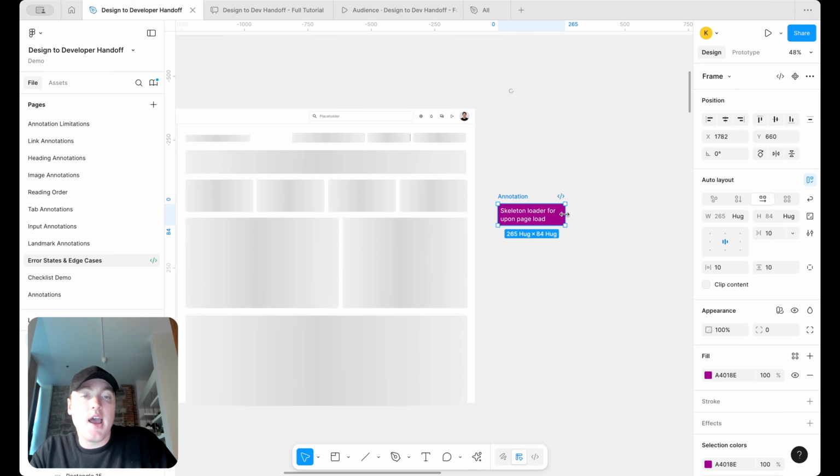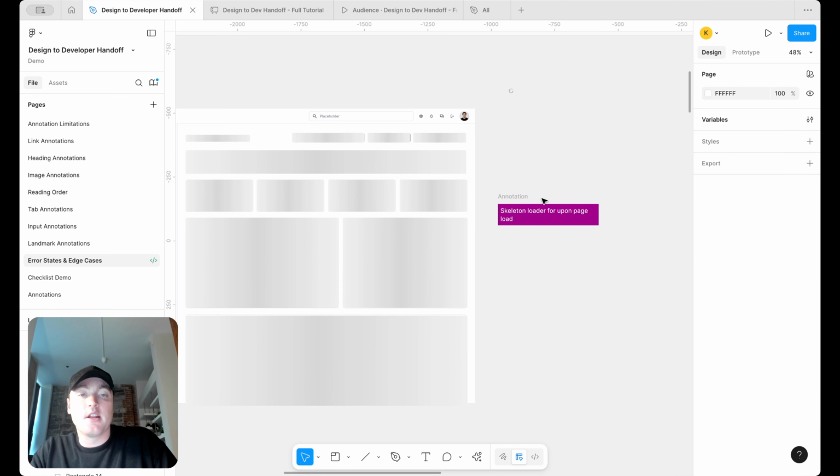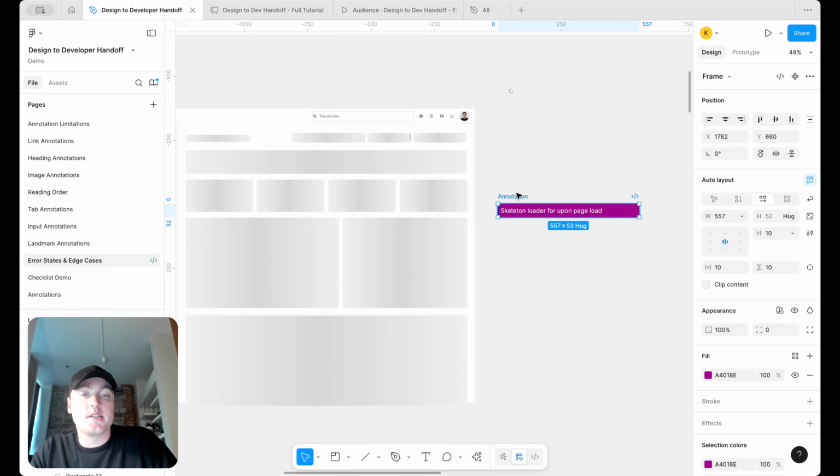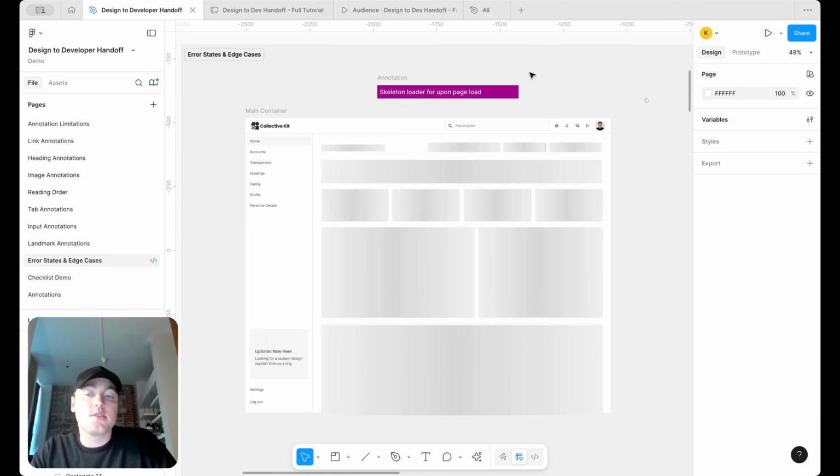Again, less relevant now because everyone should be able to see that this is a skeleton component and something's loading. But once you get into the more finite, complex edge cases, having the annotations above and to the side, and even arrows pointing to specific elements, is going to allow the developer to know what it is that they're looking at within these error states and also these edge cases.